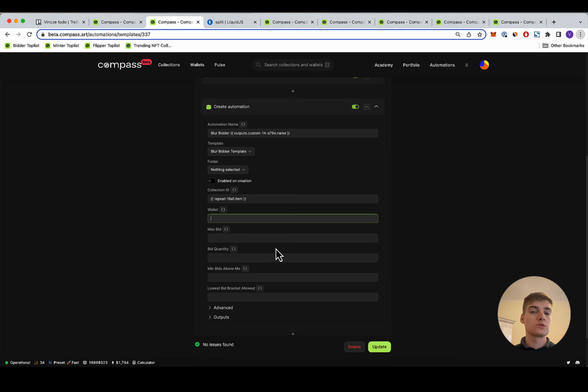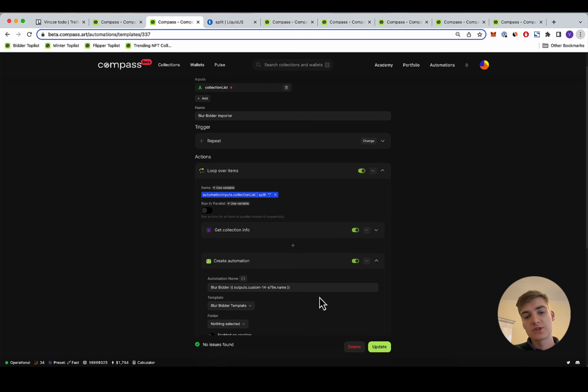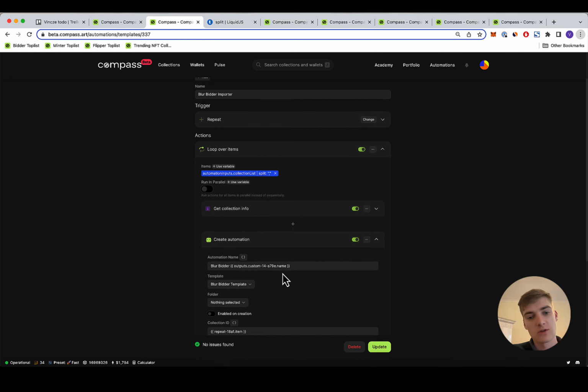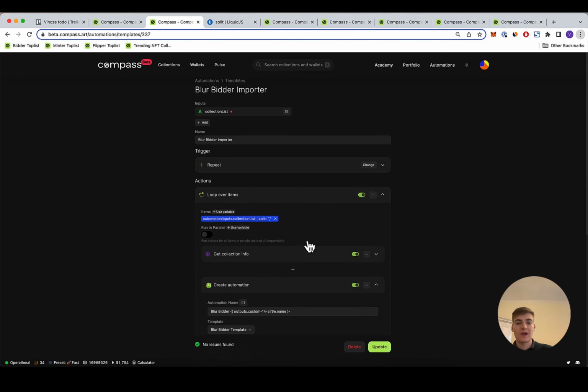What I can also do for ease of use is add the same inputs as we need here up on the top. So when I'm reusing the importer, I don't have to go down into actions, open the loop, open the create automation, and add in my values here, but I can just add them on top. So I will do that real quick.